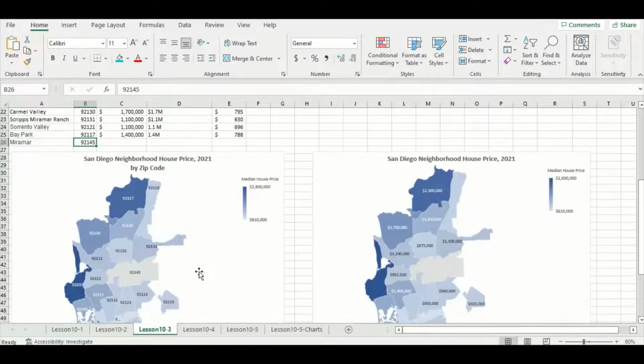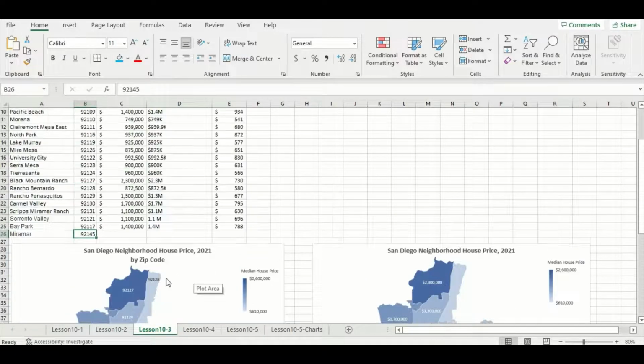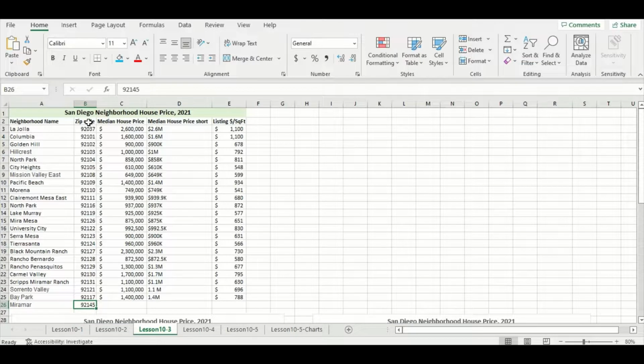So you might be wondering, how do we create these two charts? Just select column 2 and 3, so zip code and median house price, including the headers and all the data, and then follow the same process I introduced in the first example. Now let's move on to creating a map chart with Canadian postal codes instead of American zip codes.